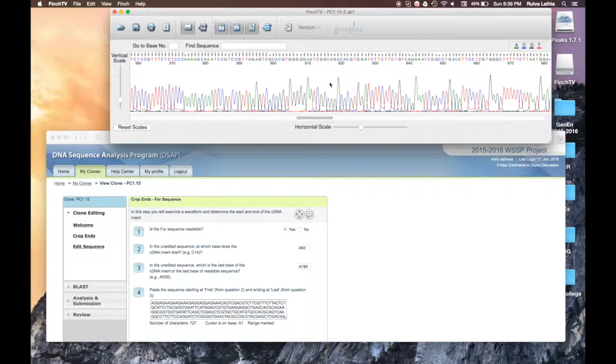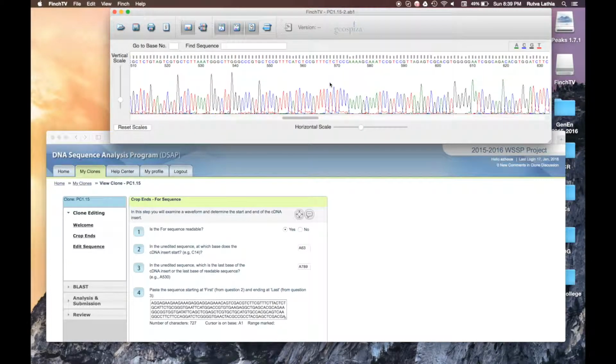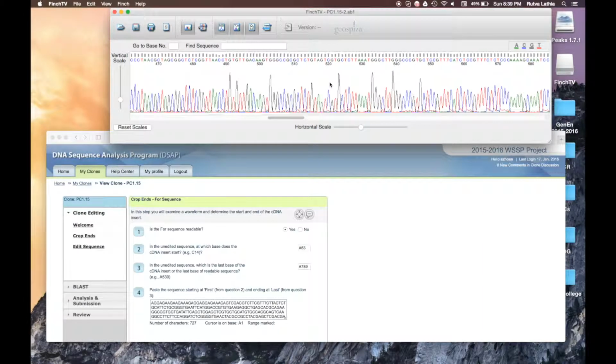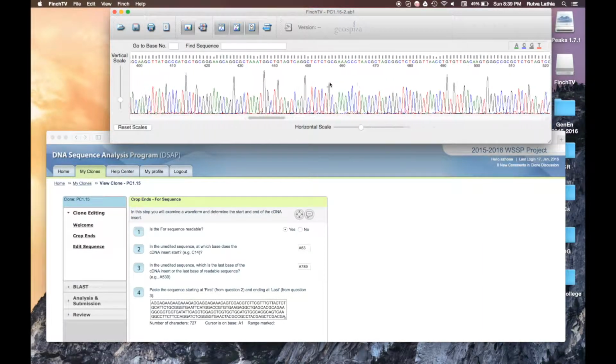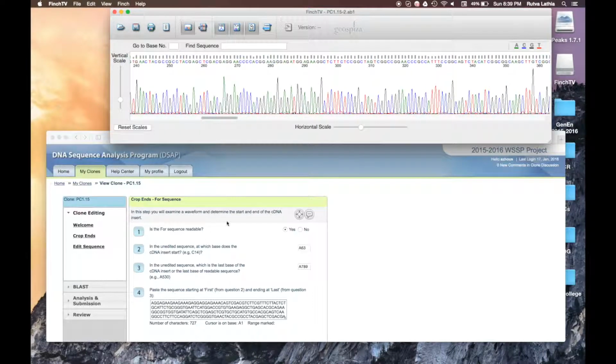N is an unidentifiable base. I mean, that's not the official name, but I just call it that because it's an N that stands for a base that the machine can't recognize.